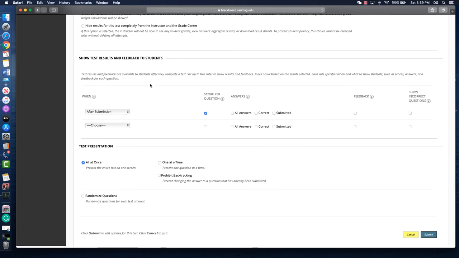The feedback and results, this is where you really want to think through what you want them to get. So after they submit, do you want them to show their score per question, all answers, the correct answers, the answer they submitted? If you actually inserted feedback for the questions, you could check that. You could show what they got incorrect. If you don't want it to be immediate after they submit, you could say after a specific date, so you know the test is due on April 1st, you could say on April 2nd, students can see this feedback.